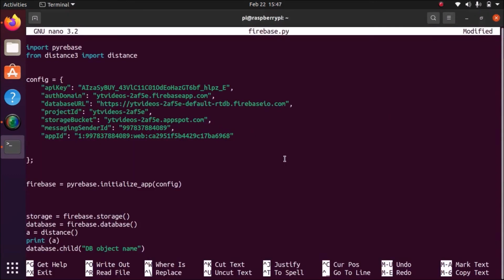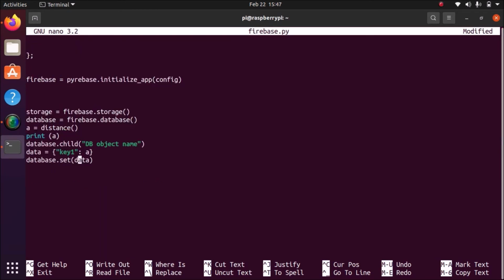Okay, and then friends, we need to initialize all this configuration. So firebase equal to firebase.initialize_app and the config. Okay, like this way. Now friends, after that, storage is equal to firebase.storage and database is equal to firebase.database. Then a is equal to distance, where distance is basically the function which I have configured in our distance sensor script for configuring the ultrasonic distance sensor. And I have just called that function in our firebase.py.